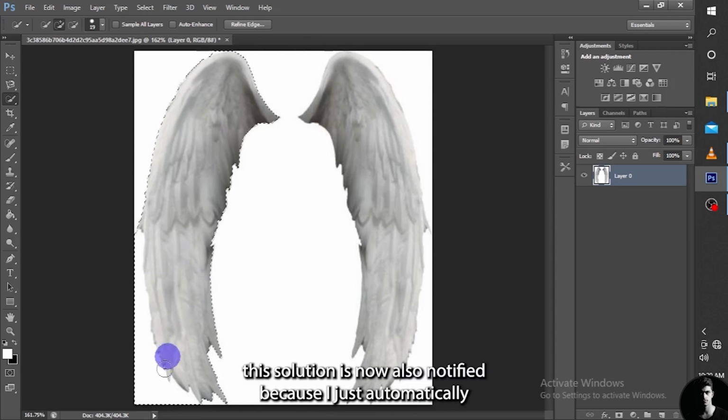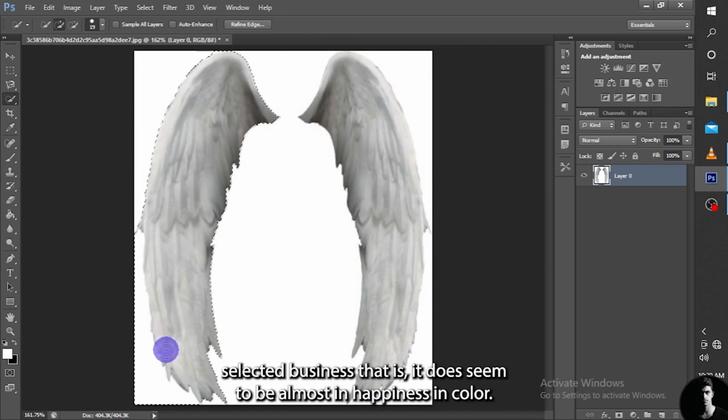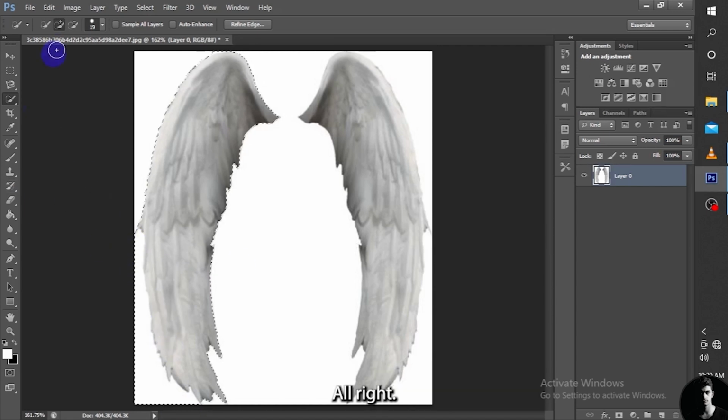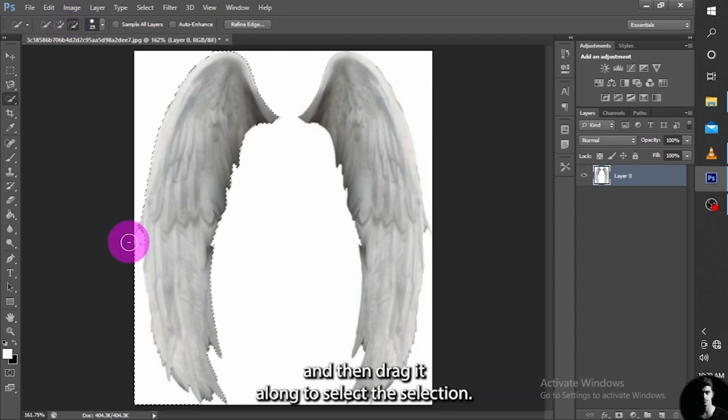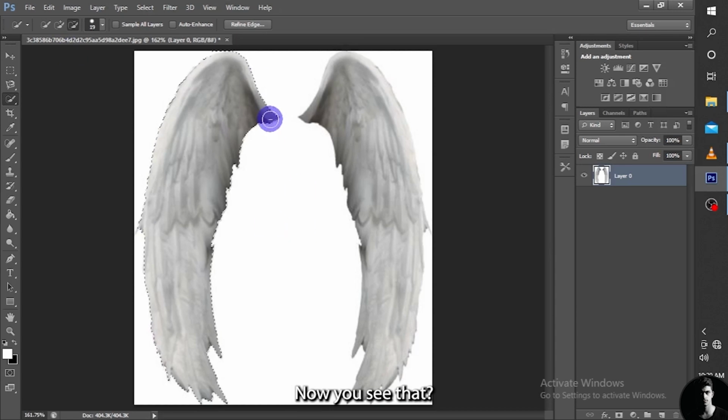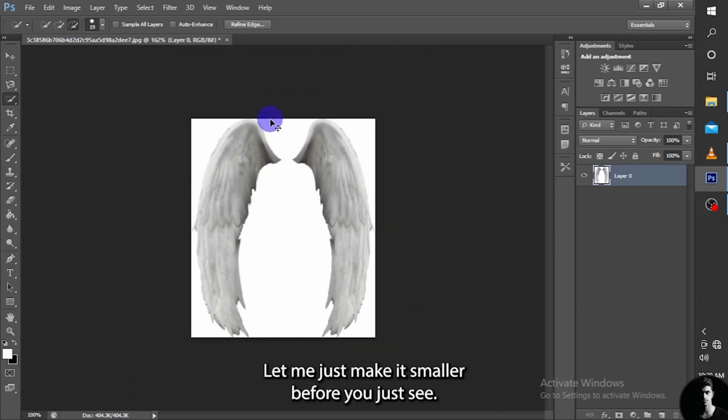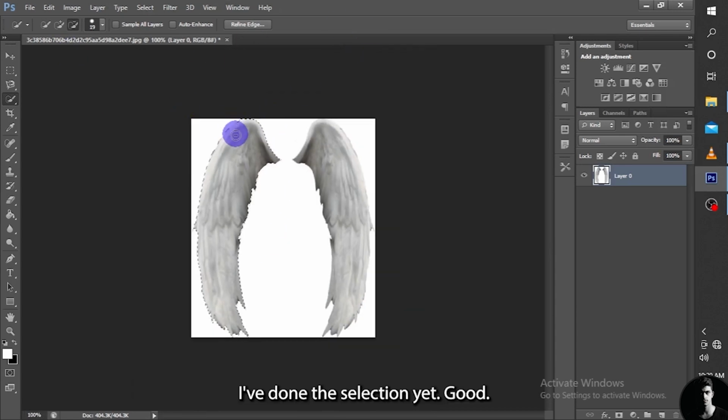You can see that this selection is also not perfect because it has just automatically selected pixels that it has seen to be almost having the same color. All right, so I can also go to the subtract button here again, and then drag along to deselect that selection. Now you could see that. Let me just make it smaller a bit for you to see. See that I've done a perfect selection here.